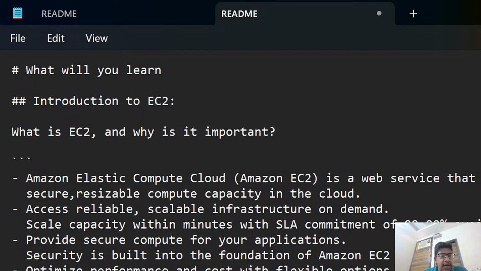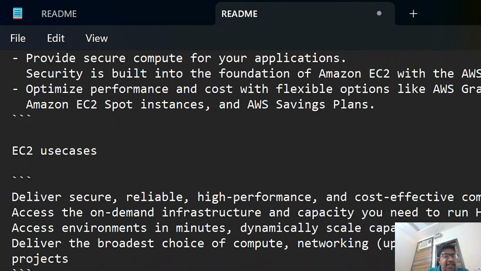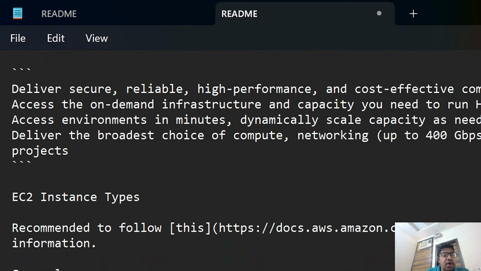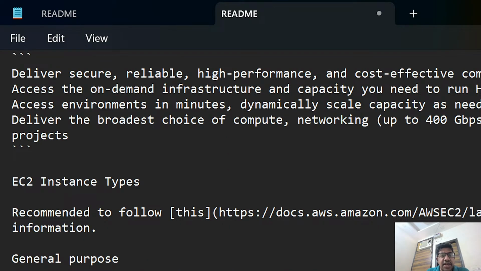We will see further optimization of performance and cost with flexible options like Graviton-based instances, Amazon EC2 instances, and EC2 Savings Plans. What are the uses of EC2? It delivers secure, reliable, high-performance and cost-efficient compute infrastructure to meet demanding business needs.